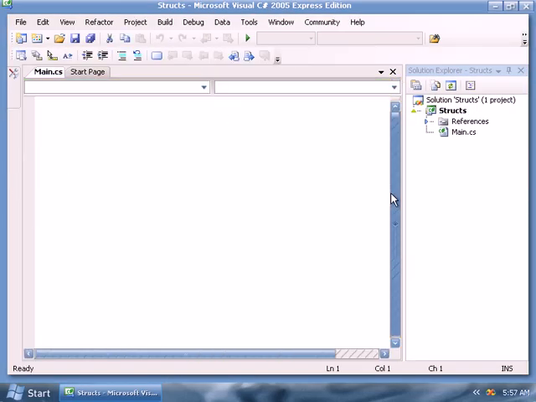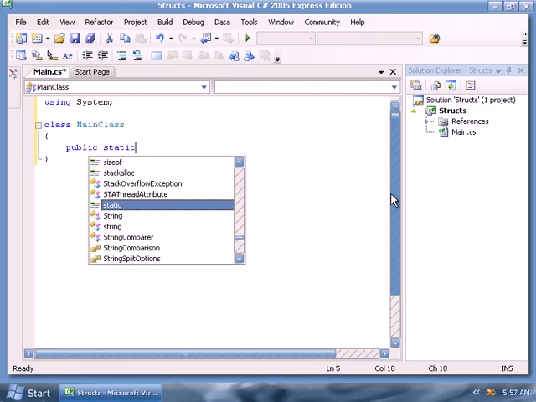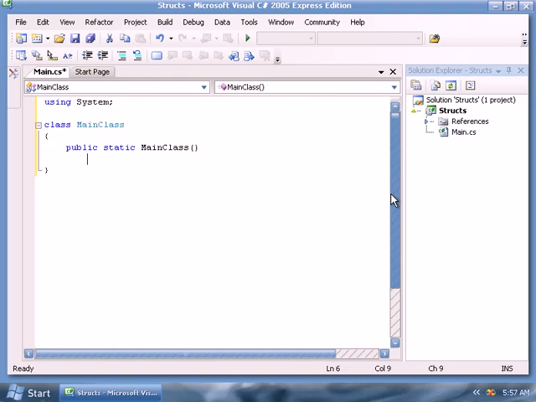Alright, let's just get started off on the right spot. We'll do using System, and then we'll start off with the class. We'll just call it main class. Public static main. Function, method, whichever one you prefer to call it. Here we go. Control F5.